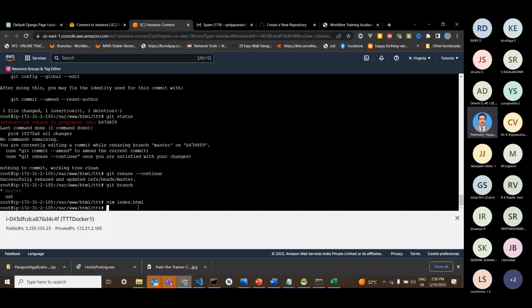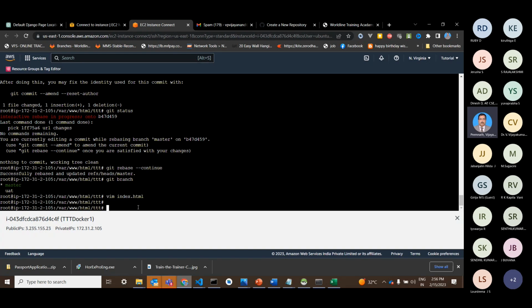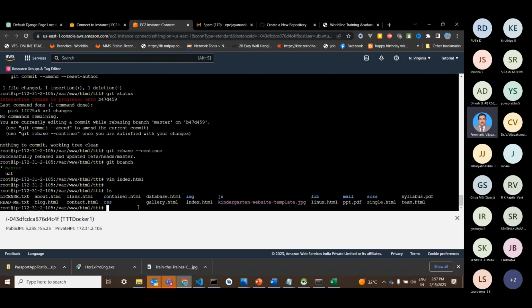Don't worry, I will do it once again so that you will understand it. So what will happen when we get a conflict? When two persons are working in the same file, we will get a conflict. So this is clear. Now I'll show you once again creating that conflict so you will understand it. I'll create it in a different file, for example about.html. So give vim about.html.